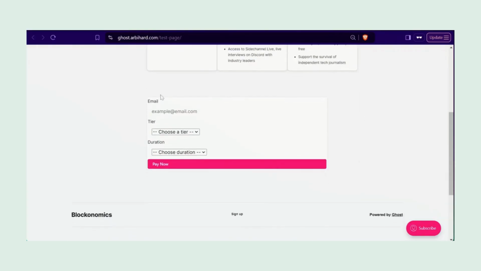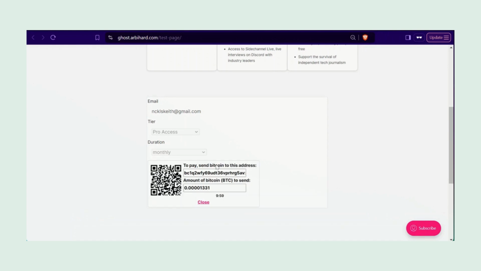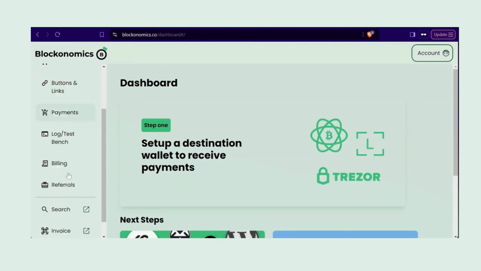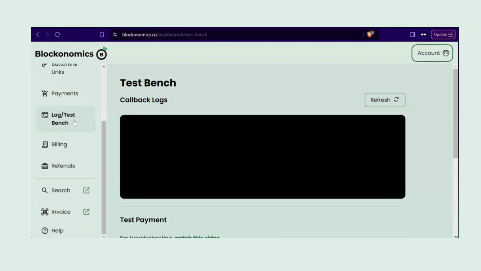Now, let's test to ensure everything works. Add your email, select a subscription tier and duration, and click the Pay Now button. You'll see a Bitcoin address and payment amount.